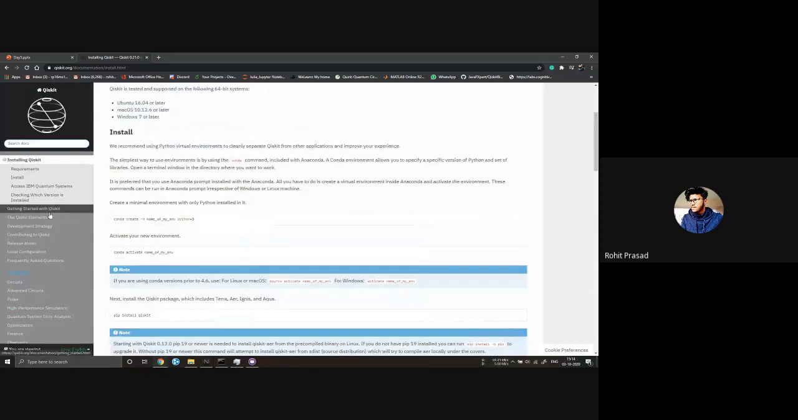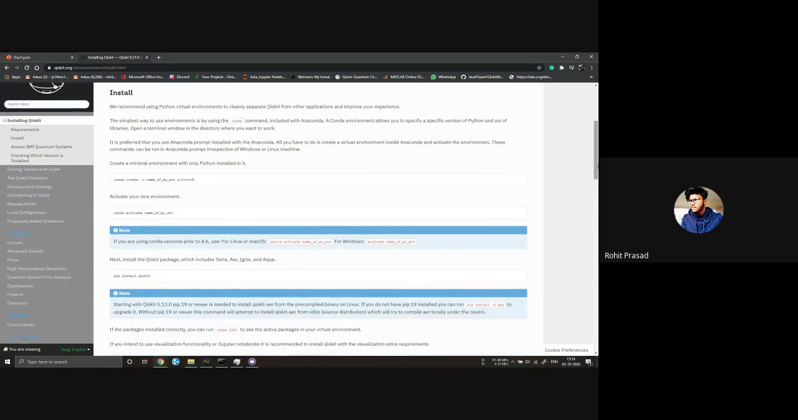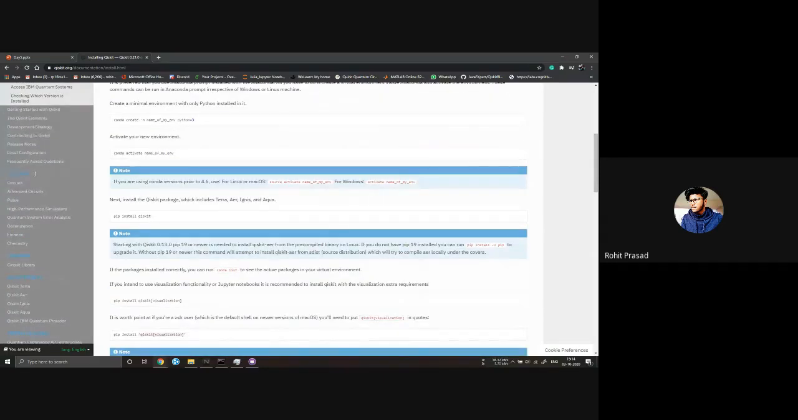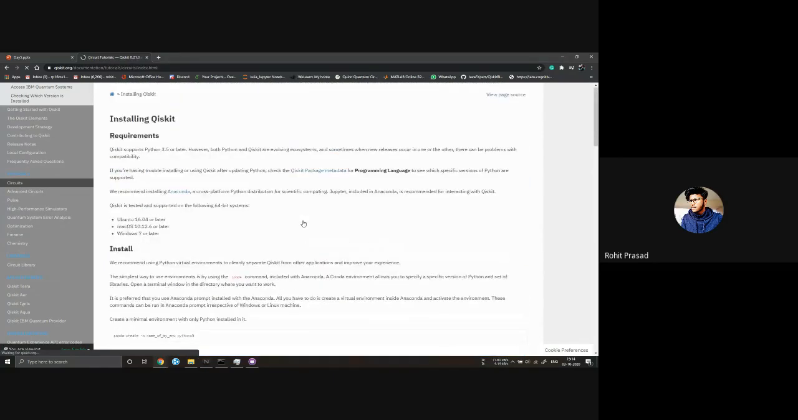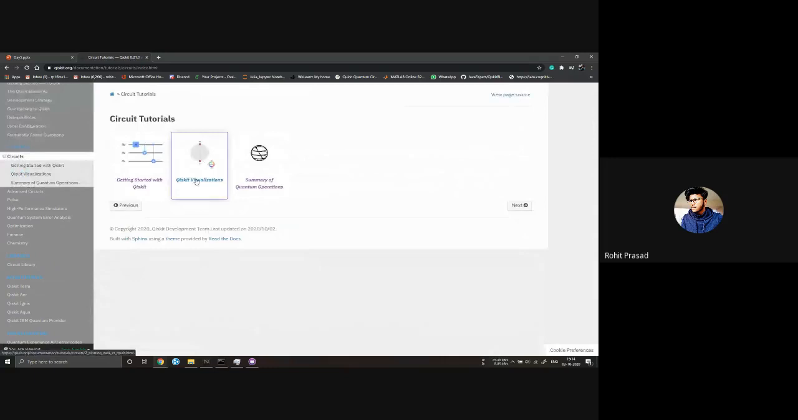Then it will list some of the contributions to Qiskit. You can make contributions to Qiskit by providing your own code, or correcting some errors in the textbooks and other things. Right now we will be focusing on this tutorial for programming the quantum computer that IBM has. It gives us the circuit part also, starting with the circuit visualization and other things.